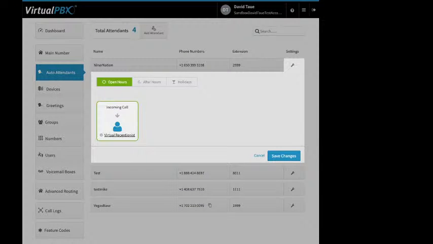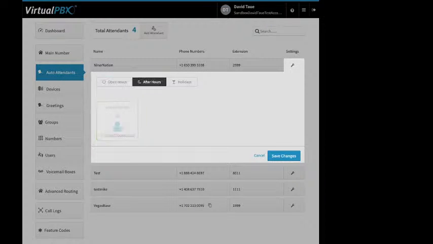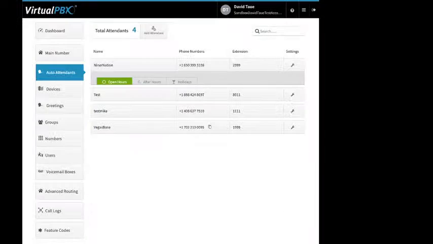All right, so now you see here, I've got my open hours, virtual receptionist. I click on that. Again, menu options on the left, greeting options on the right. Same settings that we saw earlier. And then you would click on Save and Save Changes. Notice you also have your after hours and holidays, right? Now, these hours will match the settings that we did set up under the main number. Currently, there's no way around that.